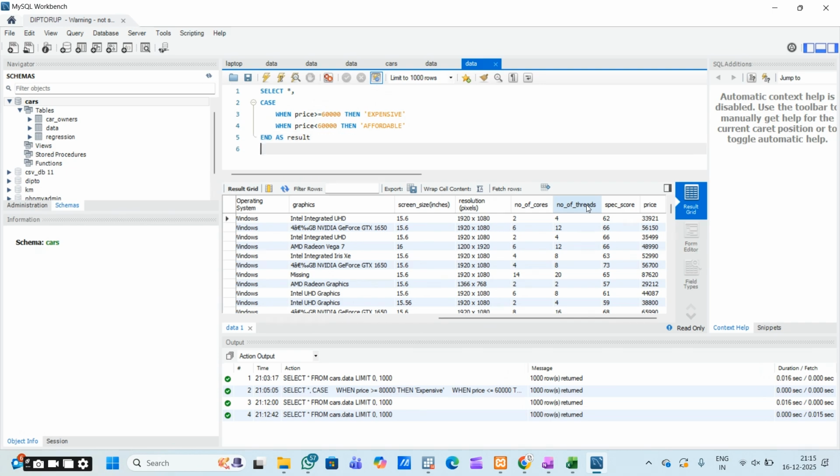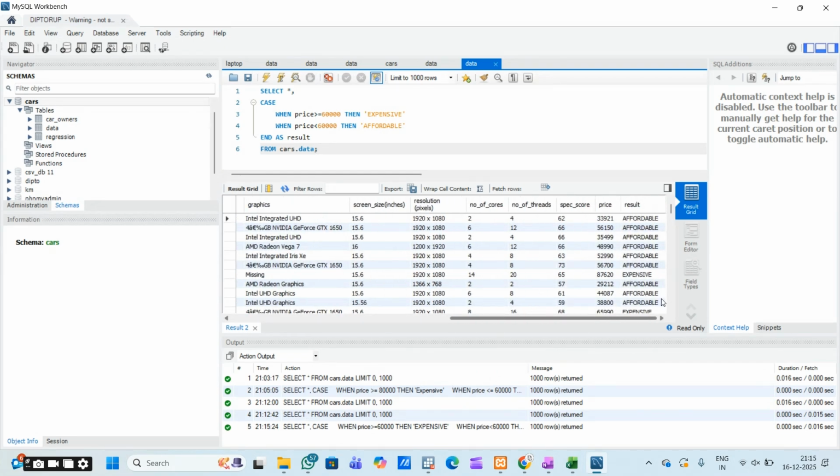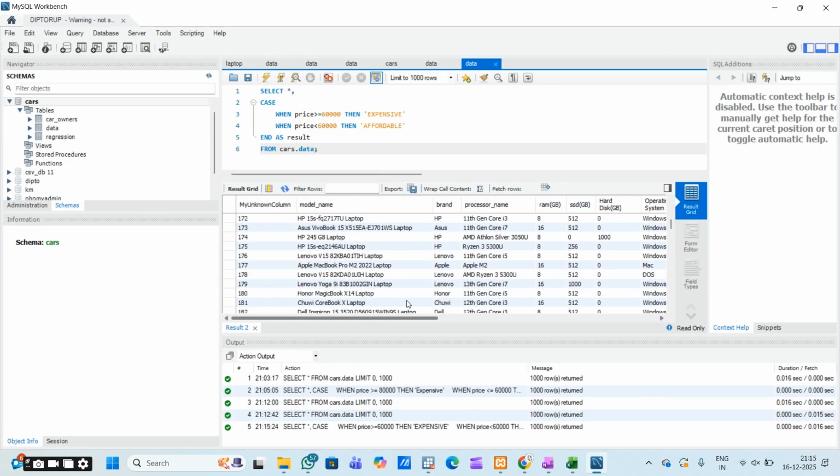So from cars.data, and I will execute the query, and you will see that a new column is made, that is result. The name of the column is result because I have given end as result. If you give any other column name, it will be shown in that name. So the result will be here. Affordable and expensive are labeled here.